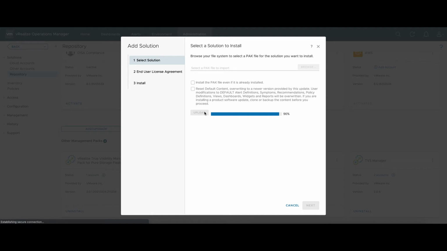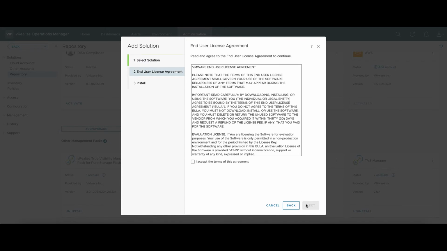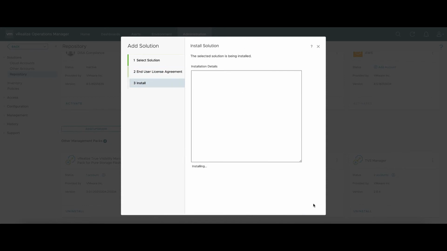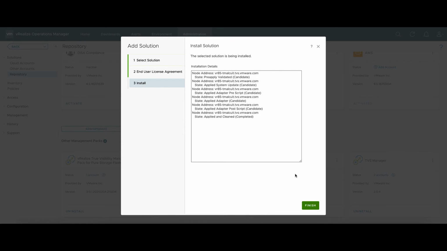Once this completes, it will bring us to the End User License Agreement. We can check through that. And this section has been greatly sped up for the video. It'll take much longer in your environment.